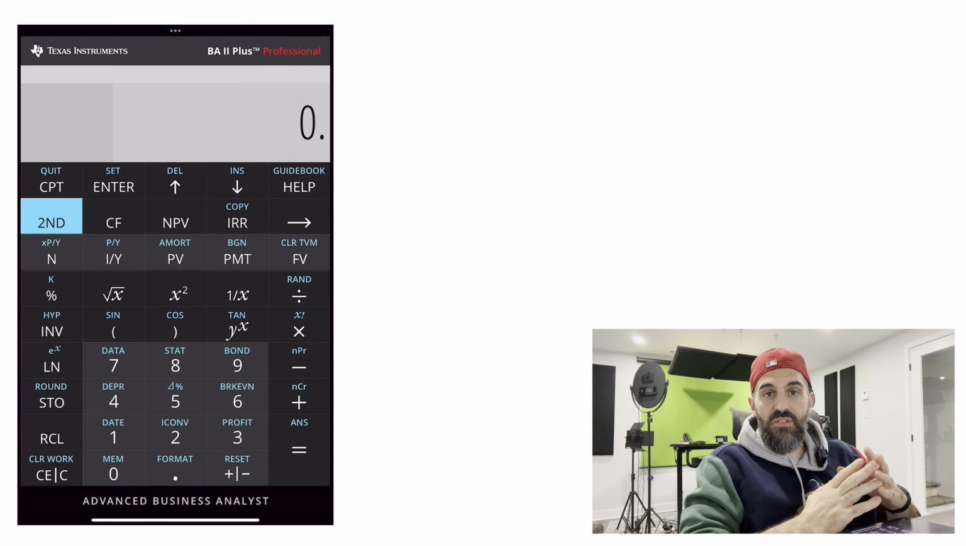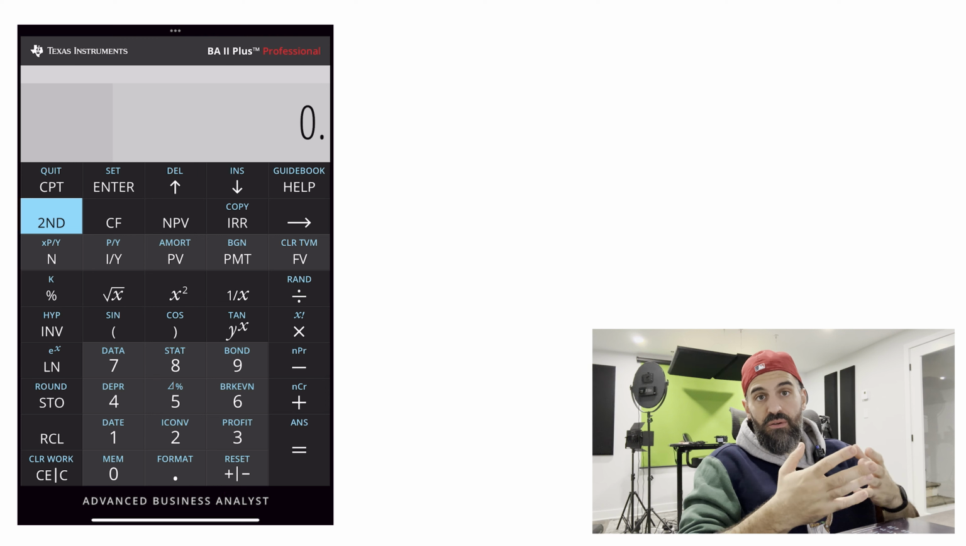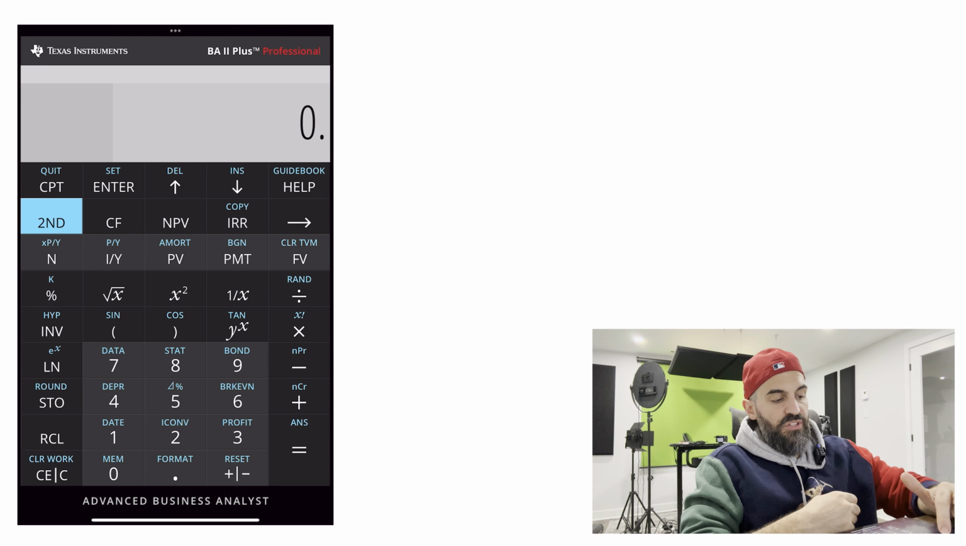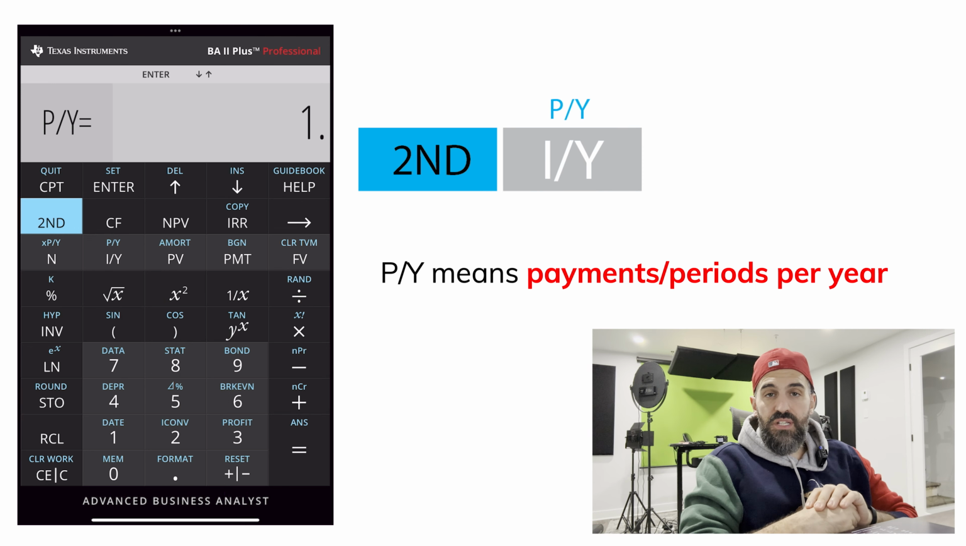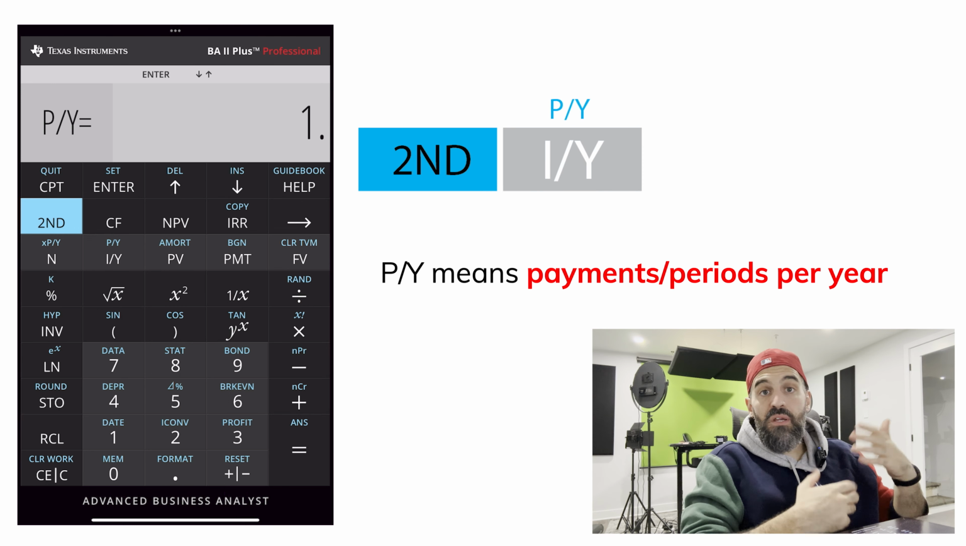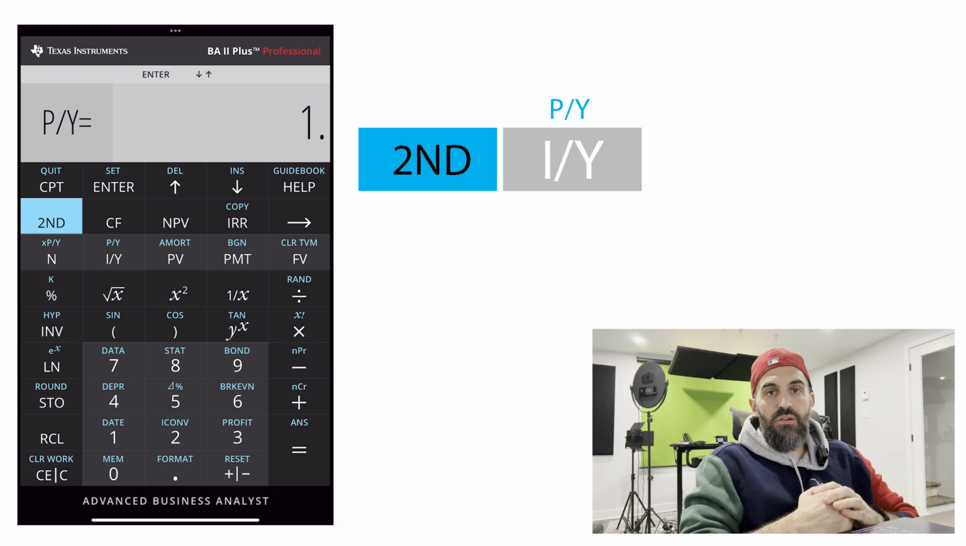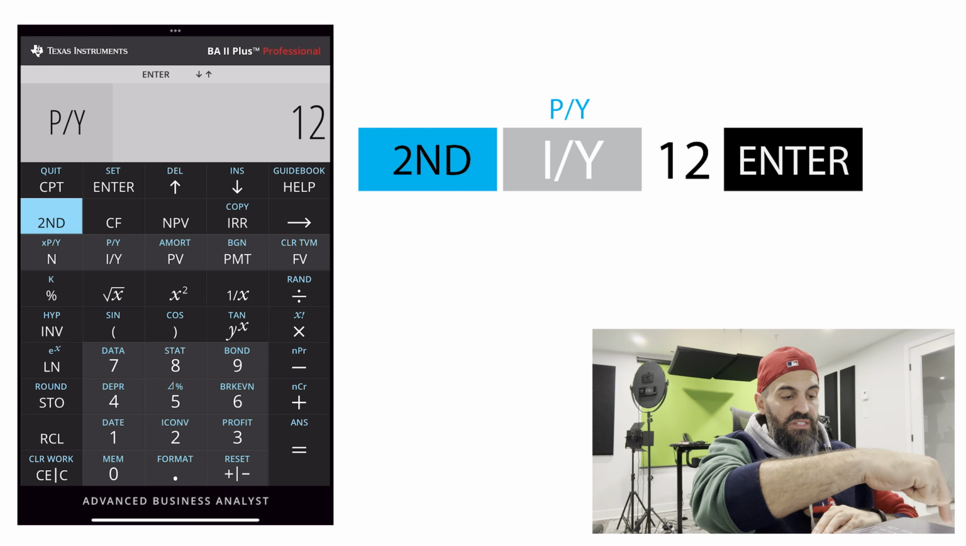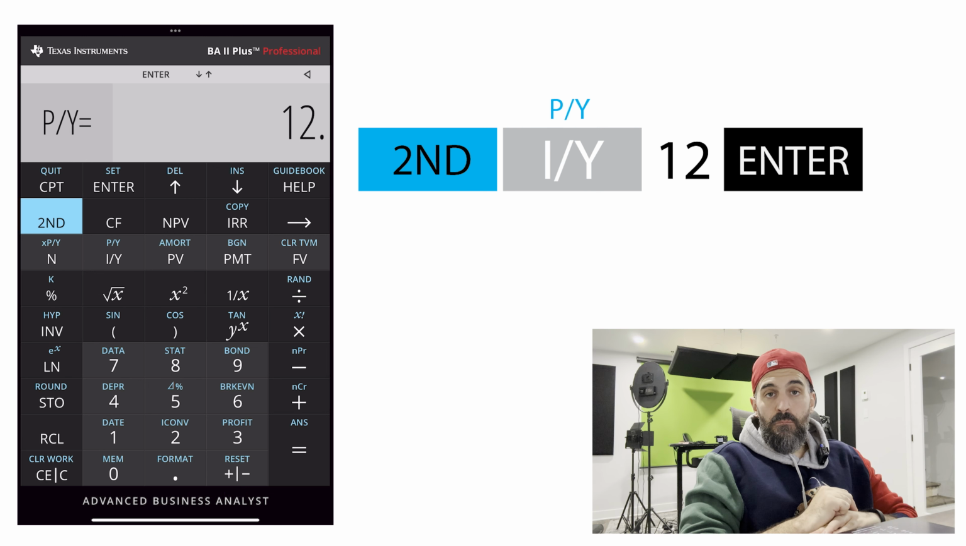The next thing is knowing how to set your compounds per year, or your compounding frequency, and your payments per year, or your payment frequency. To do that, you'll press second function, IY, and that'll take you here. So PY, whenever you see PY on this calculator, that's payments per year or periods per year. Let's say you're dealing with a situation where you have monthly payments, say a mortgage. Well, you'll enter 12, and then enter to save it. Enter is at the top of the calculator.